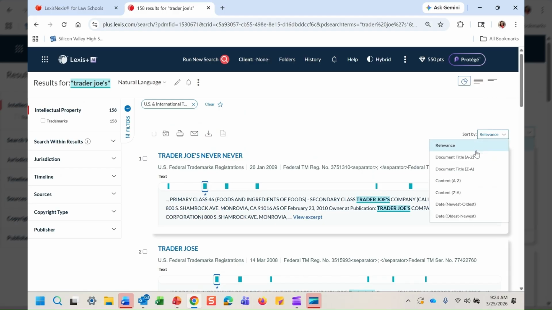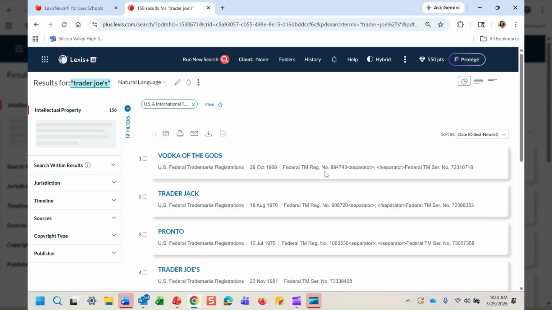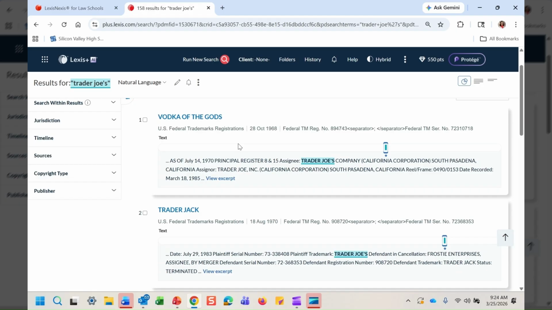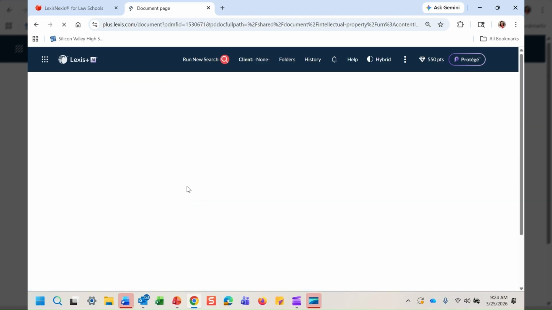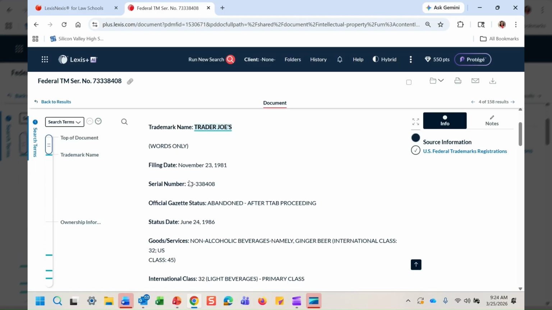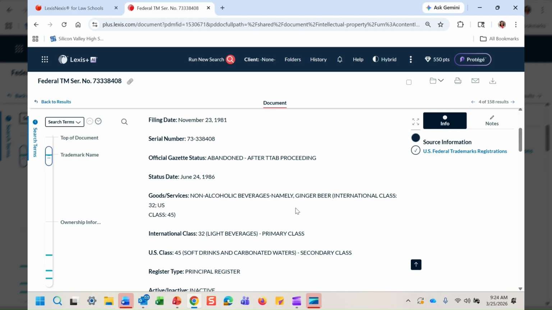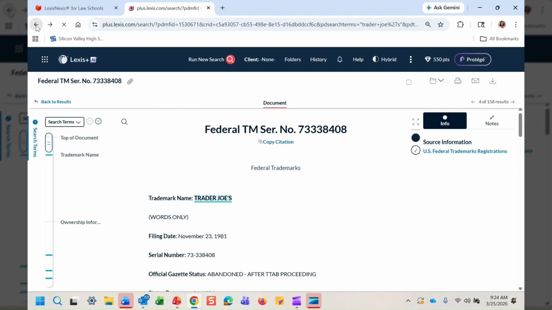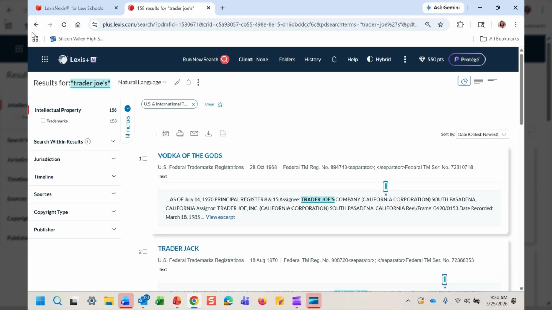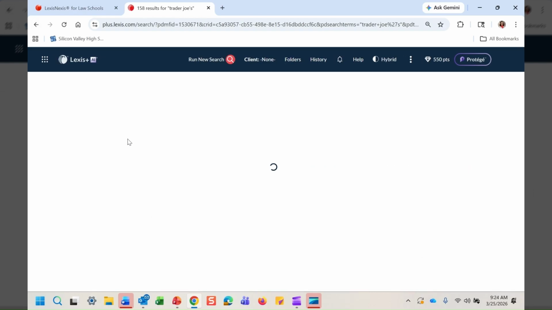I can sort oldest to newest, and that might bring up the original Trader Joe's type of trademark that I'm looking for. It looks like maybe November in 1981. This could be the first one. All right, maybe not. We're going to have to keep looking. Okay, so that's how you search for trademark law, actual registered trademarks.